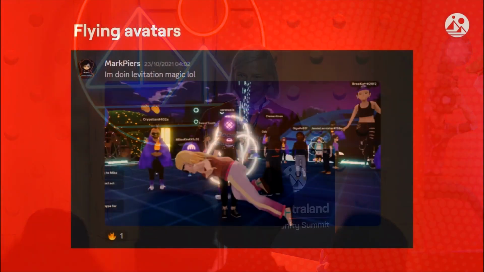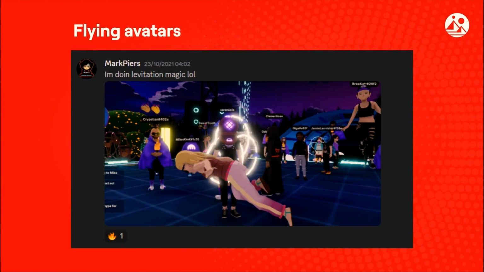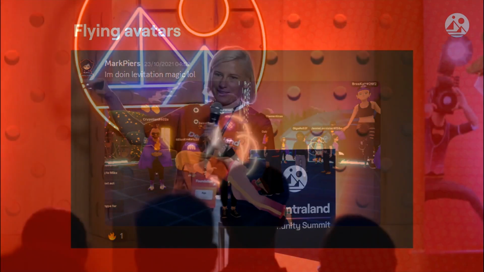We also have those funny bugs with avatars levitating around you. There might be reasons where someone is just jumping around you, but you'll see the person just levitating in the air because our multiplayer synchronization was not great, definitely not great.